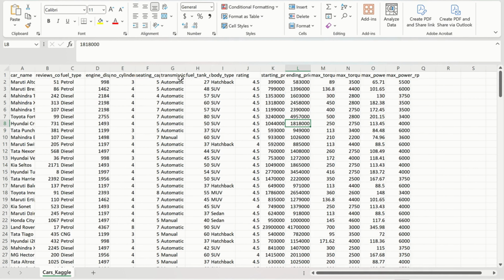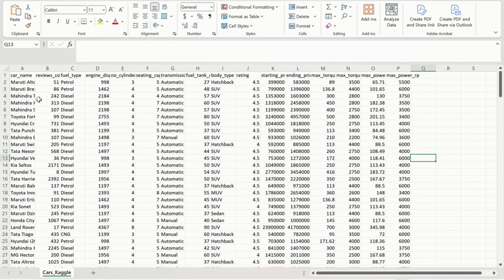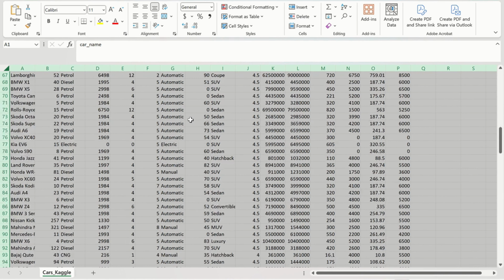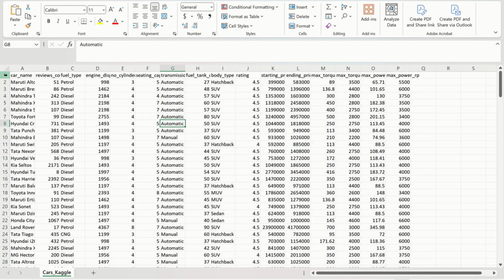But what if we have data in unlinked rows or columns, that is, not next to each other? We can select the first column, then use the Control key to select another unlinked column, such as columns G and I in this case. If you want to select the whole worksheet, you can do this by clicking in the top left corner of the cells. However, this will select the entire worksheet, including all the empty rows and columns without data. So to select only the whole data in the worksheet, we can use the shortcut Ctrl plus A.